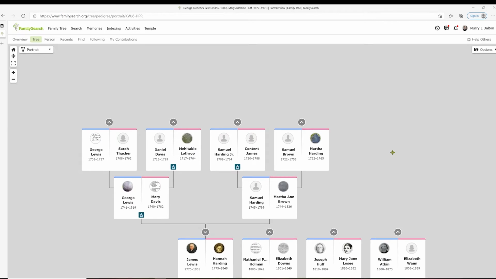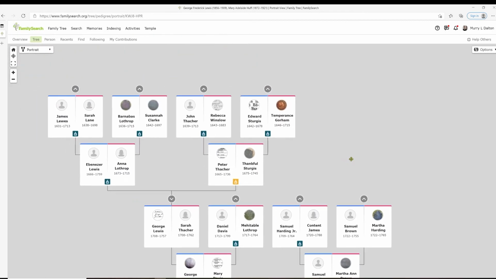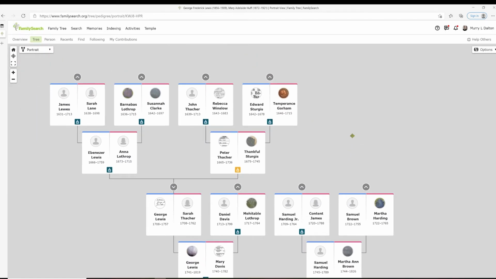If I click on this little arrow right here, it is now going to go back in time on a portrait view showing more ancestors. As you can see here, it's added 2 more ancestors. I click on another arrow at the top of the screen here, and it goes back showing even more generations, and you can keep doing that going back in time.